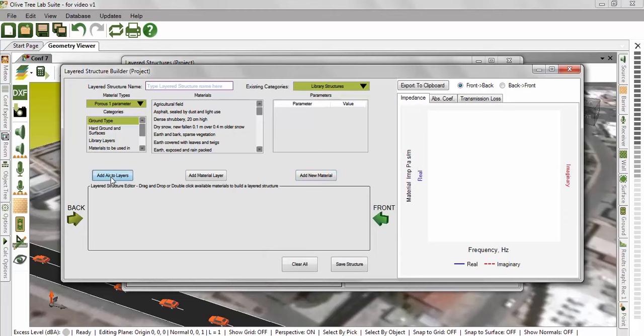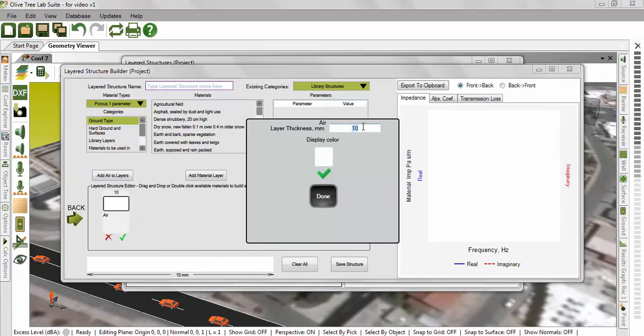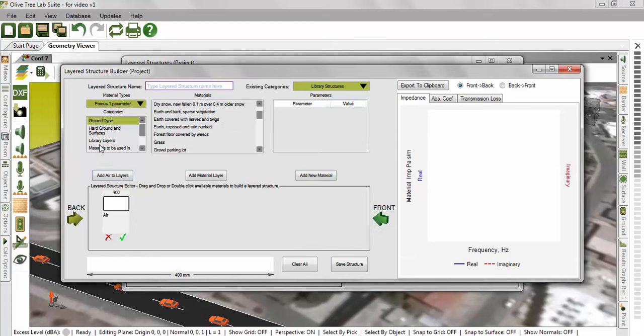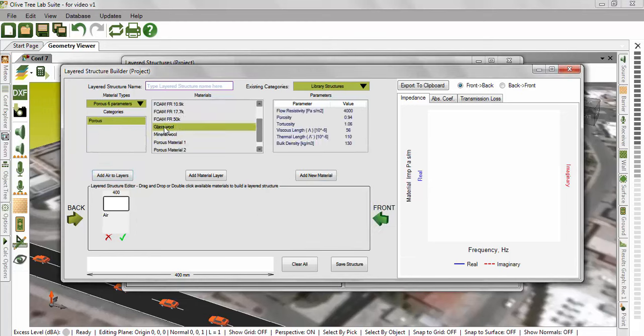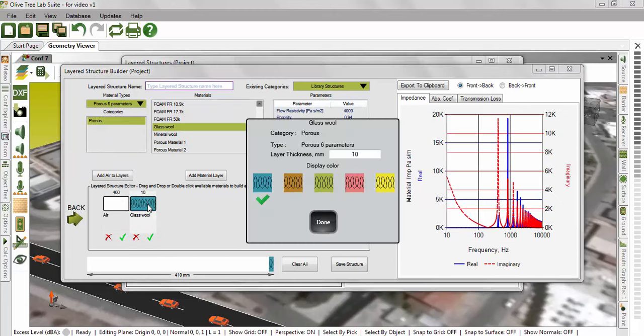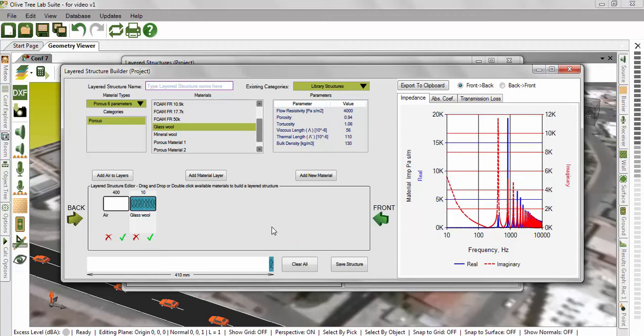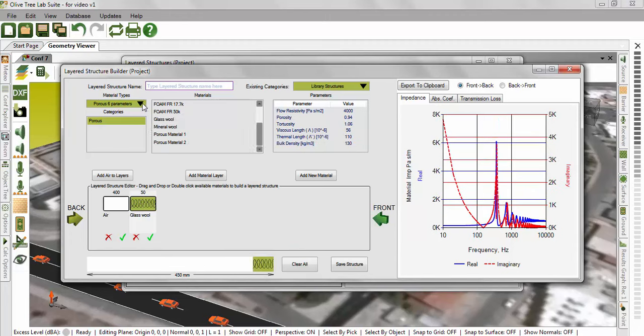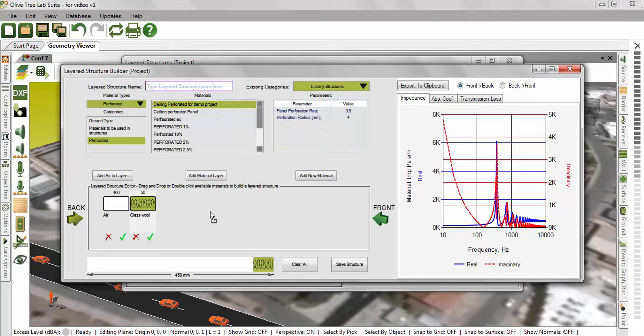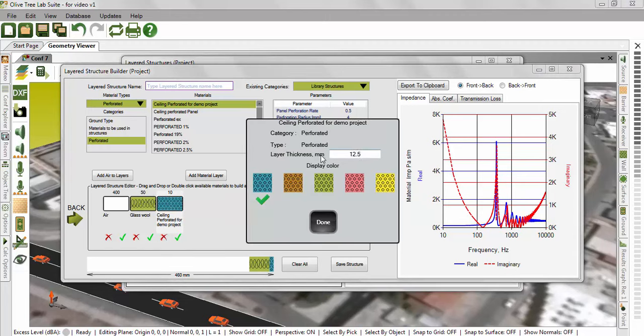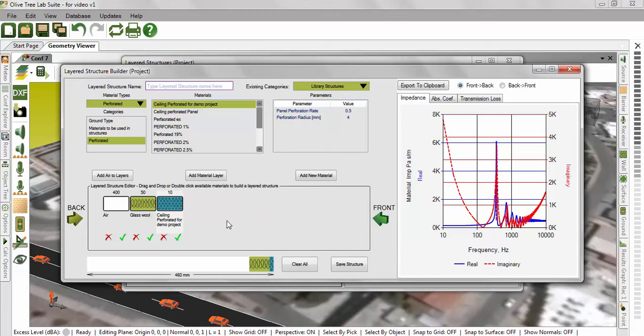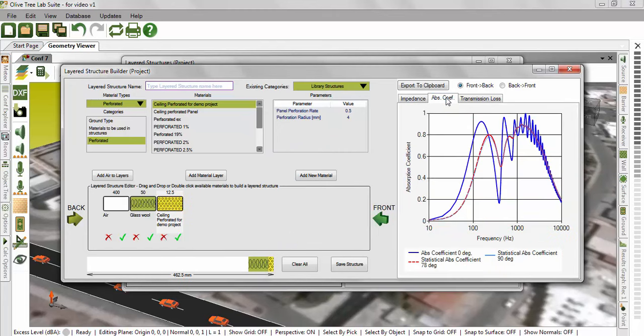We will start our structure with 400 mm of air and 50 mm of glass wool, which can be found under the 6-parameter model. Now add 12.5 mm of the new ceiling perforated panel that we have just created. Switch to the absorption coefficients graph.